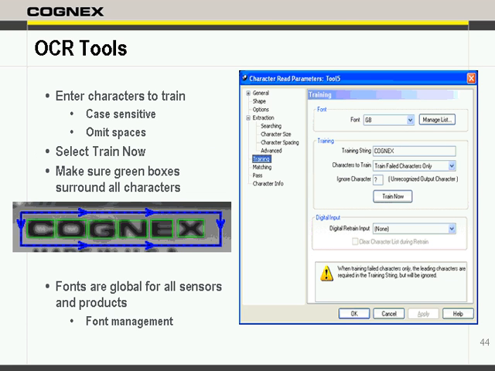And finally, once you do get some of these characters trained, you start to see the green graphics go around these characters. You enter the characters as part of the training string, and once you click on Train Now, which is what you're seeing here, you're able to train those characters and get some nice green graphics around them, showing us that we are able to train them just fine. So you do want to keep an eye out for green graphics once you click on Train.